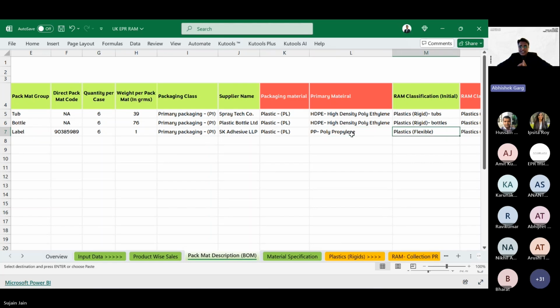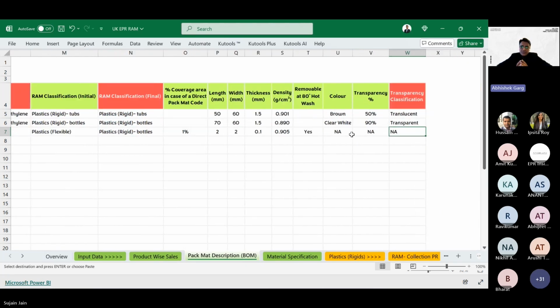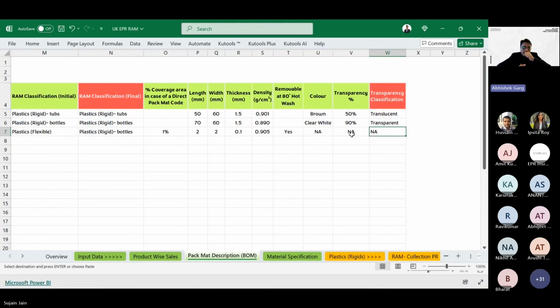Going to the right side, you can see that various data related to dimensions, surface coverage, density, thickness, weight, color, and transparency have all been collected and put down as a sample to reflect and do the assessment. And at the end, in the W column, the headers with the red background are being auto populated. Go to the next material classification section, specification.